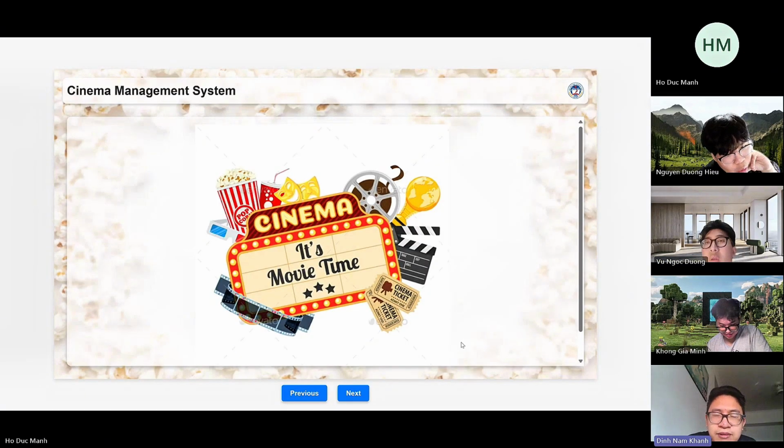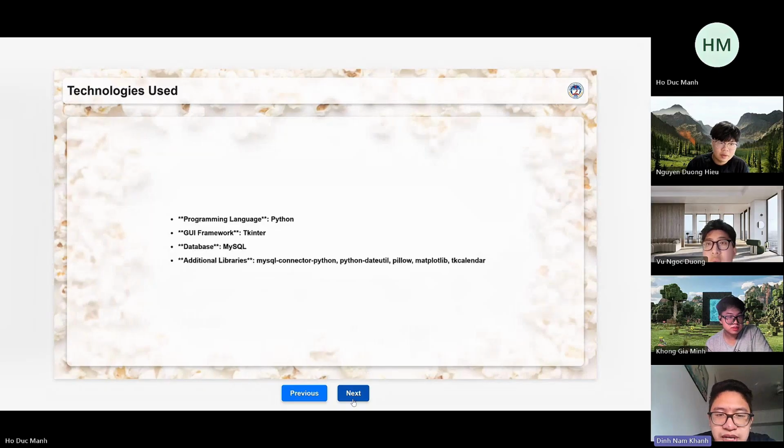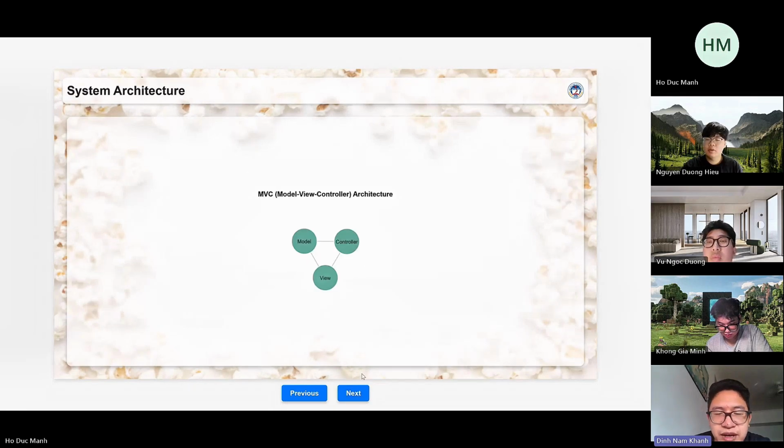Next up, we will begin with our cinema management system, which will feature all the code and the images that represent the code and the running of the front end. We will include the programming language Python, the UI framework Tkinter, the database MySQL, and additional libraries which we will use in Python.